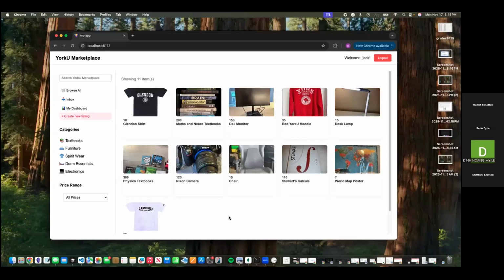Hello, we are Team I, consisting of Daniel, Din, Matthew, and myself, Rayon. We are presenting the York U Marketplace. This sprint, we worked on multiple tickets that included messaging functionalities, dashboard implementation, as well as further inspection of our different items. I'll pass it over to Din to talk about what she worked on.